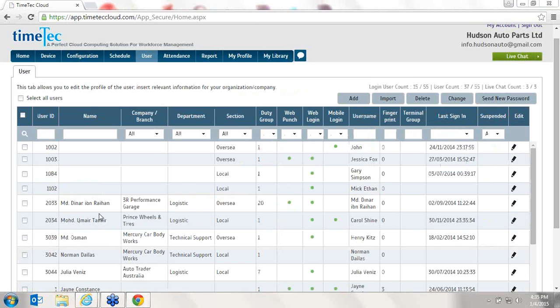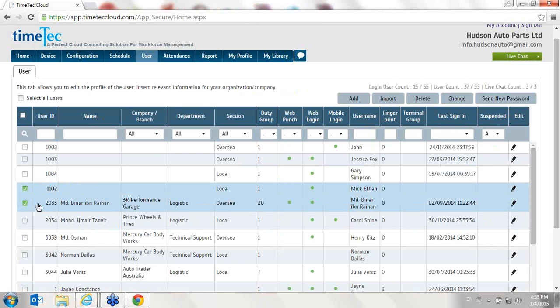Okay, so for terminal backup, usually when you download the data to TimeTec, the data will still be in the terminal. So it is not like TCMS, where once downloaded the data will be deleted. In TimeTec, once the data is downloaded, it will still have data in the terminal. Okay, so you do not need to purposely back up the data in the terminal.